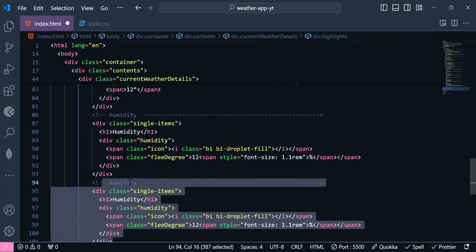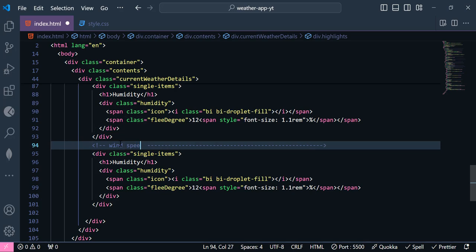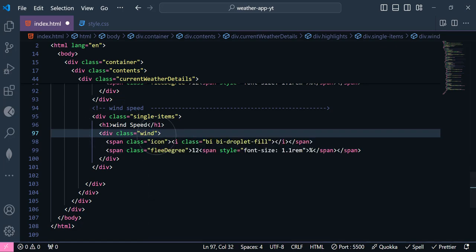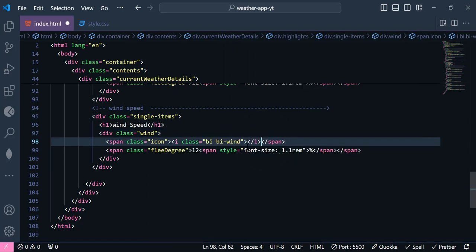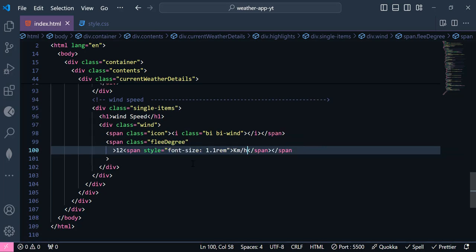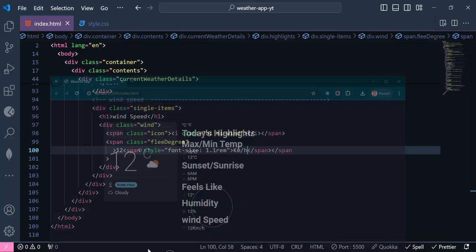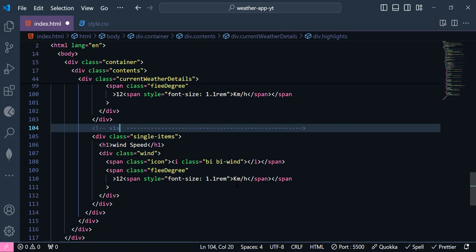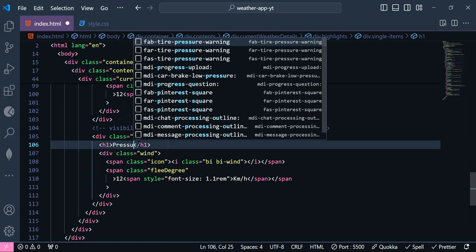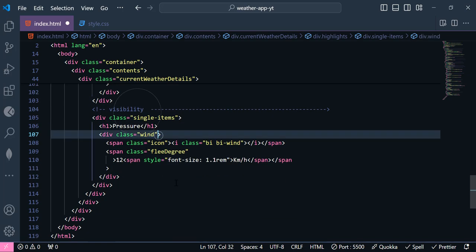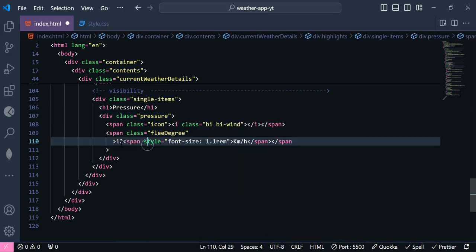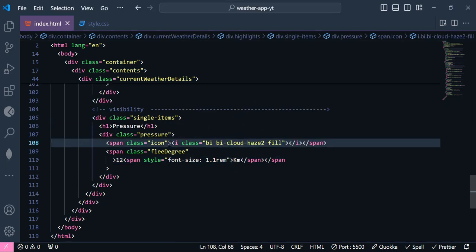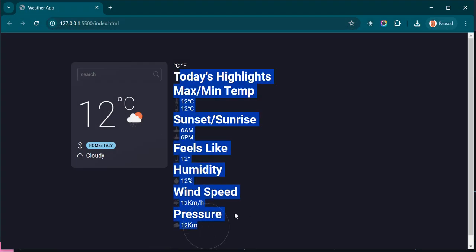Let's do it for wind speed. Now change the data. Wonderful. And finally, copy and paste it for visibility. Now change the data. Alright, now we are ready to style our right side.